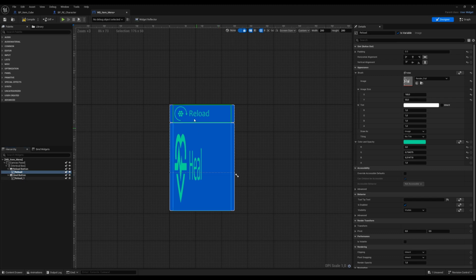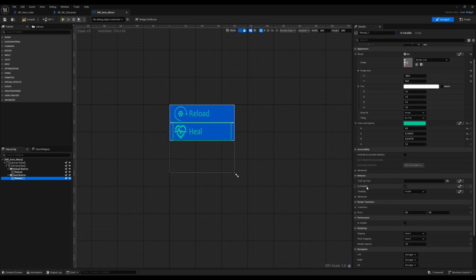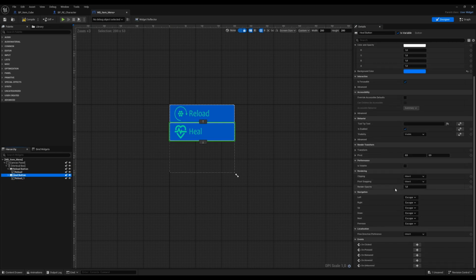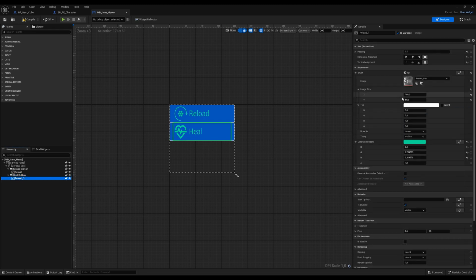So let me just check, the reload is 180 by 50. So this one needs to be 180 by 50. And okay, all those other values are good. Make sure that this one is focusable. So click on this new button and it should be focusable because we did duplicate it by Control D. So you should be fine. Reload is not basically just reload, but in this case it is heal. Okay, just compile and save.